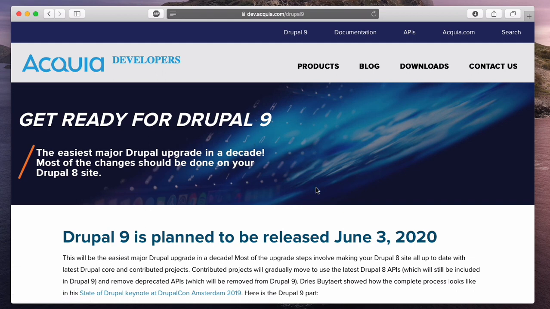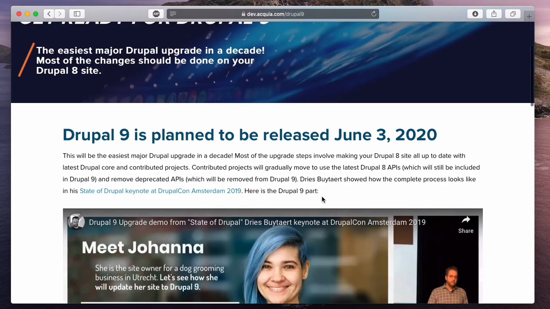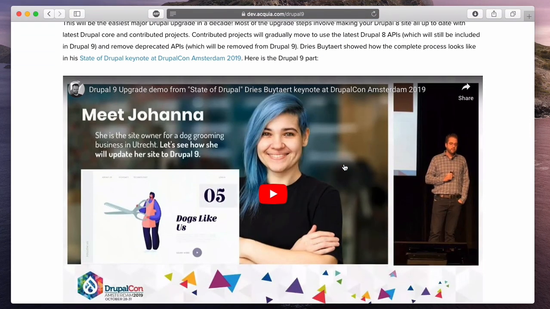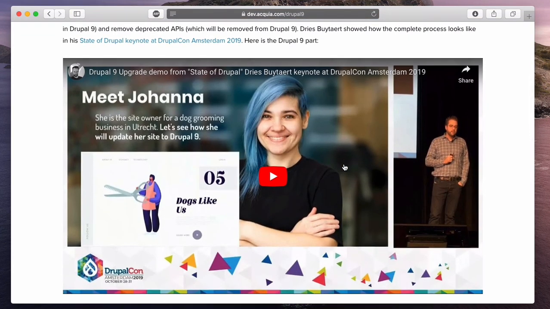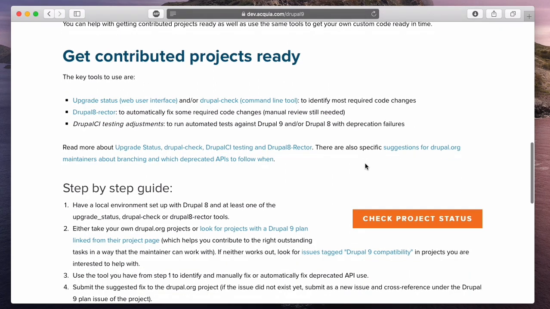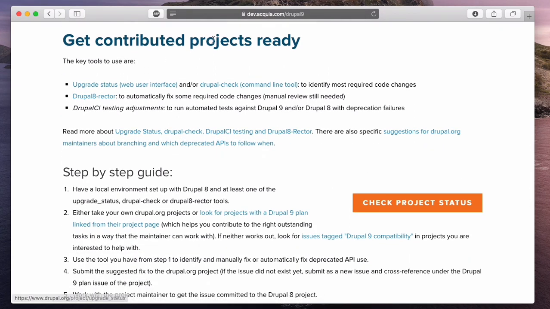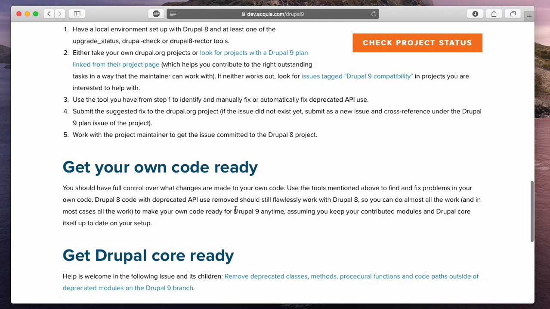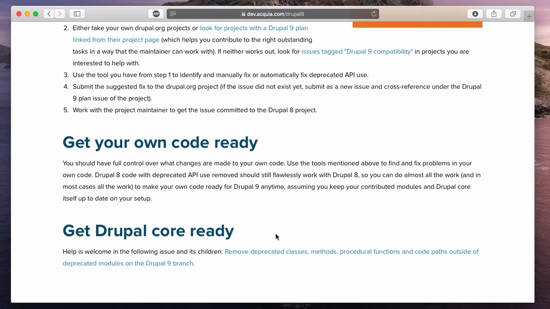We have a documentation page that outlines what the general process is for planning for Drupal 9. This is a snippet from the Dries note from DrupalCon Amsterdam that shows the whole process of how this happens on an actual Drupal site. And then it documents the steps that you can get involved with to help a contributed project update to Drupal 9, get your own code ready for Drupal 9, or get Drupal core ready.